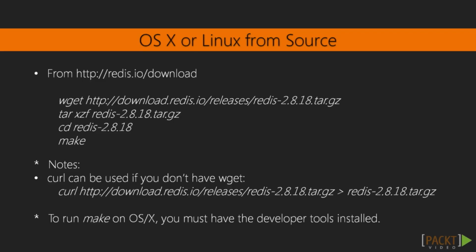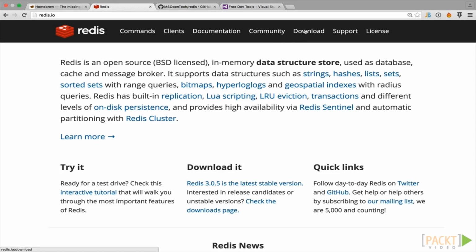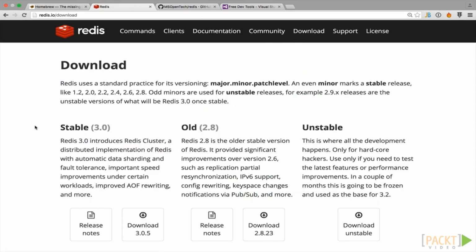Now, one of the benefits of using an open database such as Redis is the availability of the source code. So an alternative to Homebrew on OS X, or if you're installing on a Linux or a Unix system, is to simply download the Redis source code and build it yourself. In fact, this is the approach that is detailed on the Redis.io website. You see here under download. As you can see, you have several options available to you, including downloading older versions or early releases, but generally you'll just want to use the latest stable version of Redis.